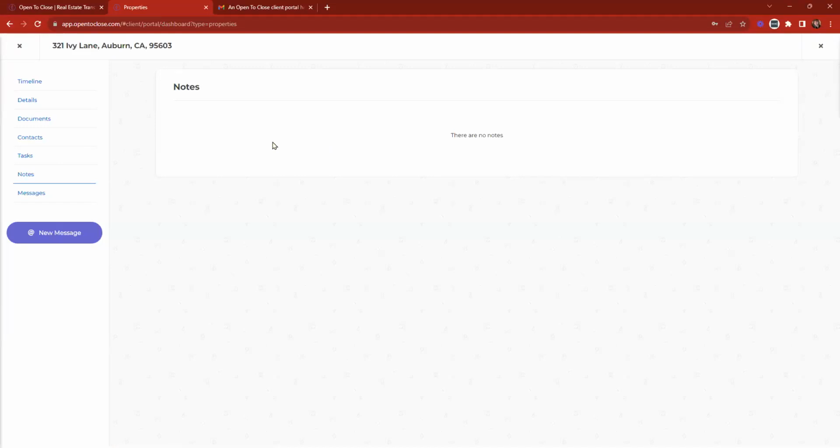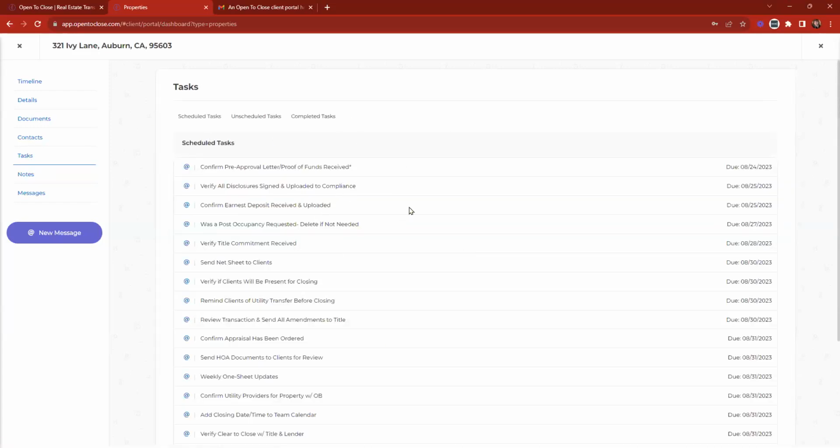Notes are kind of cool because we can still exclude notes, right? As long as we have that excluded button selected, it's going to exclude them. Same thing with our tasks. If that excluded button was selected on any of these tasks, those tasks would not show up here.